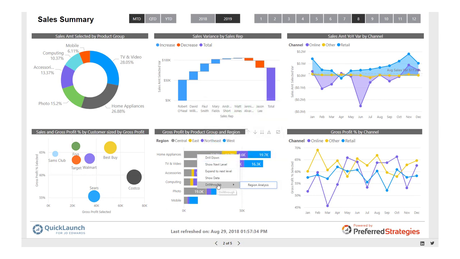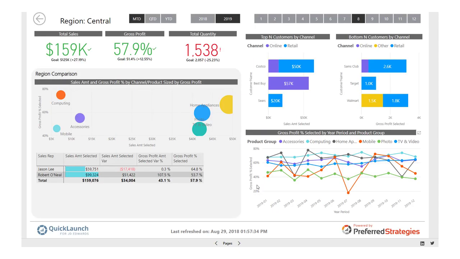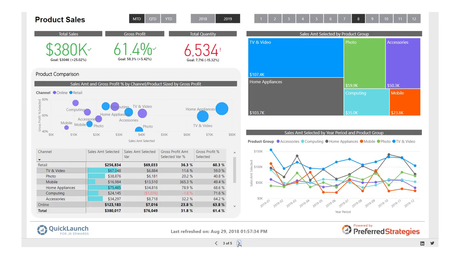If I want to right click and drill through to get more region analysis, I can do that as well. So you can see we have a similar page set up for analyzing our different region performance. And then I can come back here by choosing the back button as well. The next page in this report is the product analysis page.